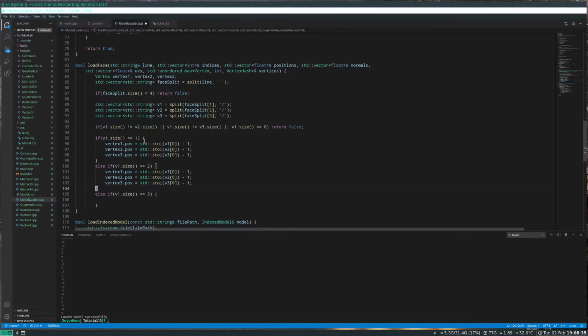Now, with a size of 2, it means that they only supplied 2 numbers, so it has to be the position followed by the UVs. So we'll set the UVs here, and then the UVs would be stored in the first index of the arrays, so switch all those to 1. And remember, always subtract 1, very important.